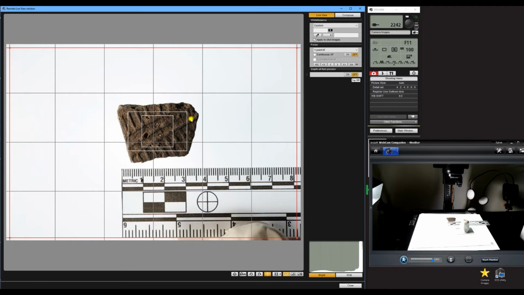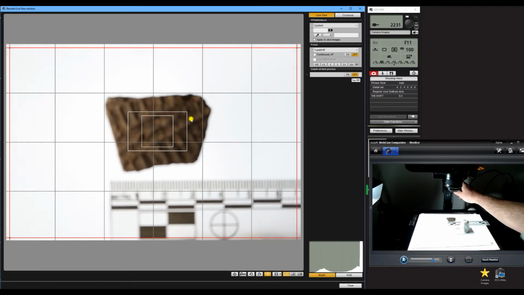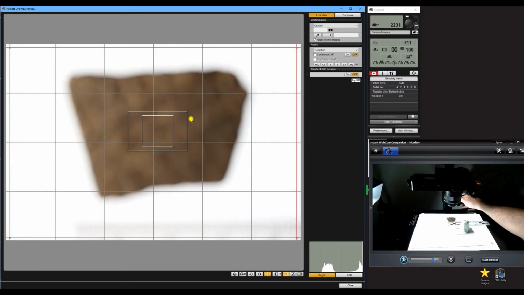So what we're going to do now is come in and fill the frame better. We're going to move the camera down lower to make the artifact appear larger on the screen. So we loosen the knob on the column. We bring the camera down until we get it to about the size we want. So I just went all the way down here.